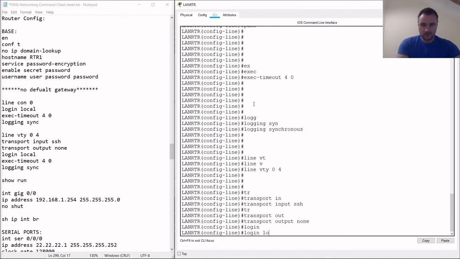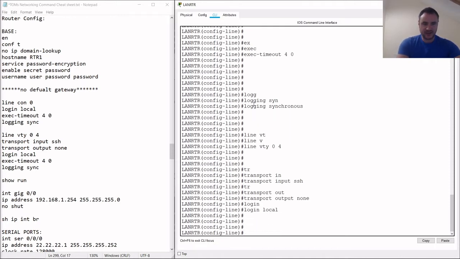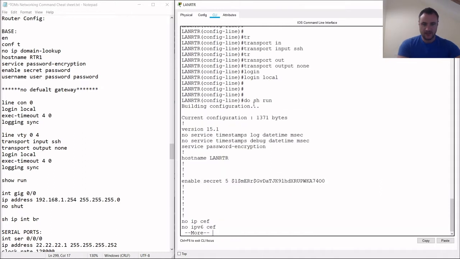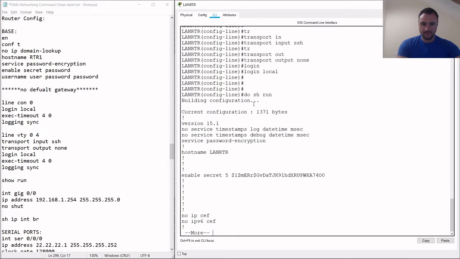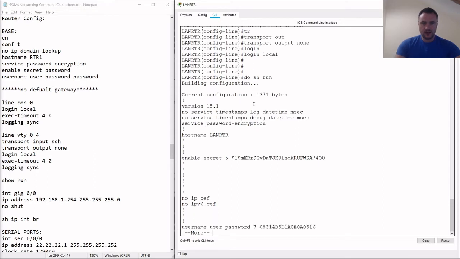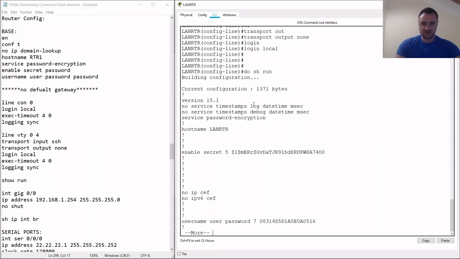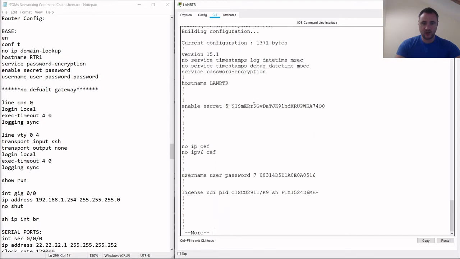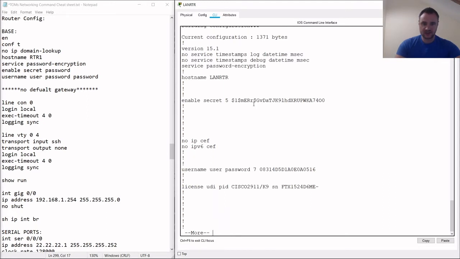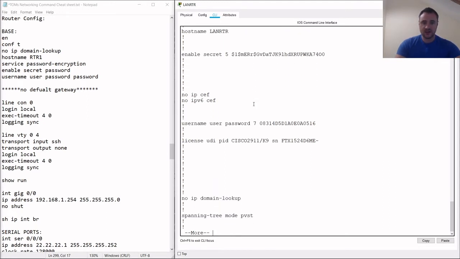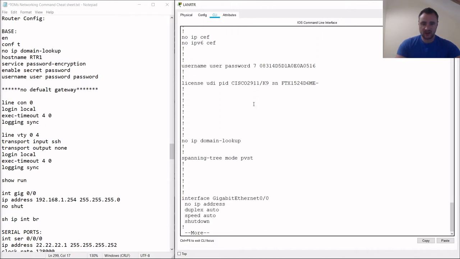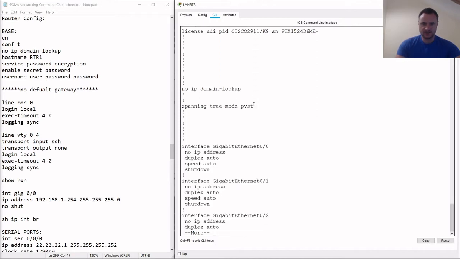Login local. I'm just quickly getting through the base config just so we can set this up, and I'll show you the differences. We've done more or less that, so do show run, just check our config. So it's a little bit lacking at the minute. Service password-encryption turned on. We've got a hashed enable password. We've got an encrypted username password. No ip domain-lookup. Spanning tree turned on.